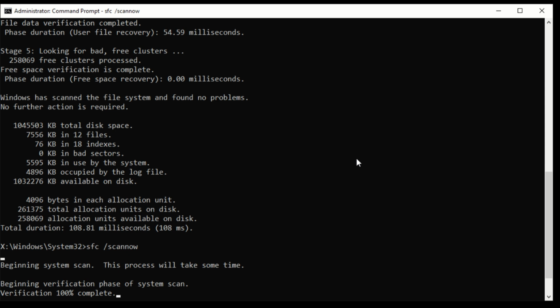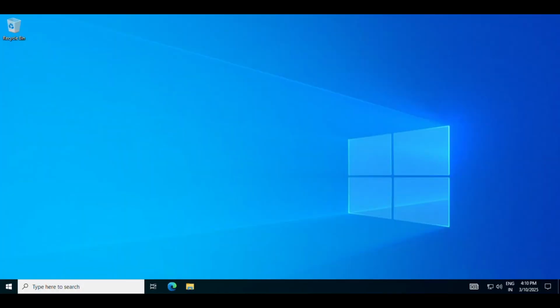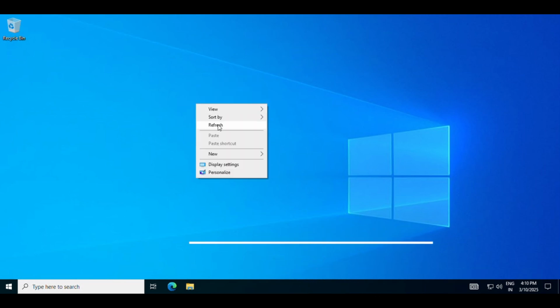Once verification is done, then type exit and hit Enter and restart your system. Wow, it's done. Our system is working perfectly.